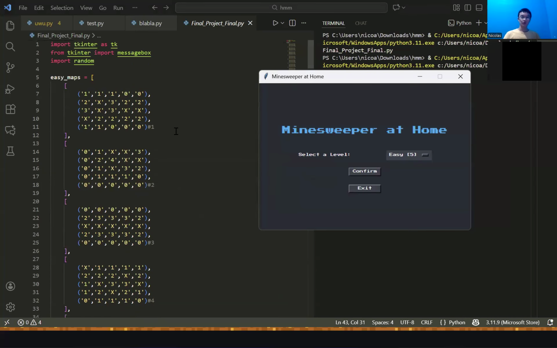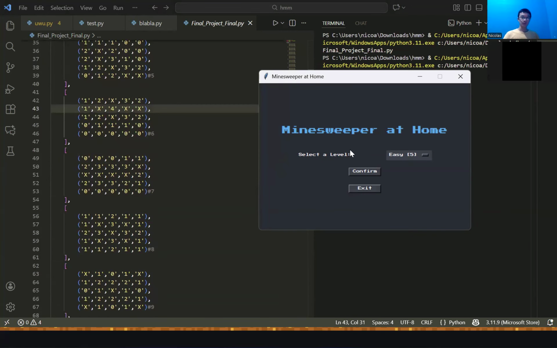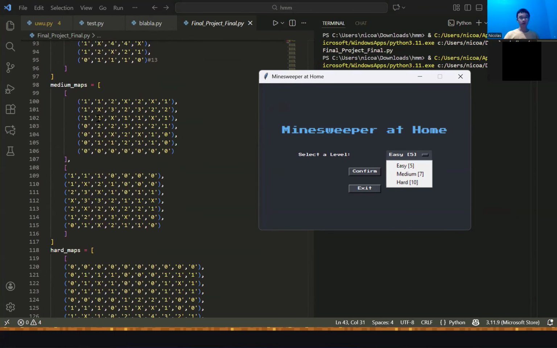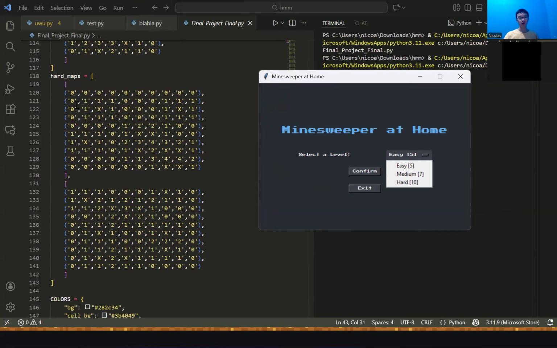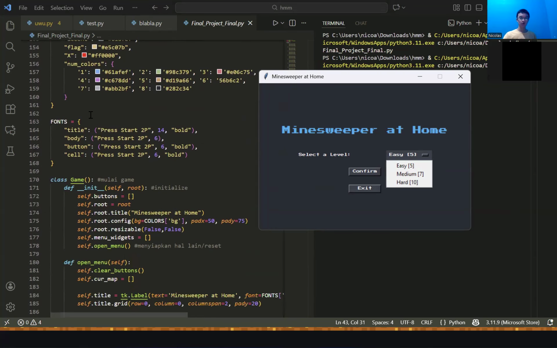So here I will show you. This is the selection of maps. It's for easy, where there's 5 by 5, as you can see here. And medium has a 7 by 7, and the hard has 10 by 10. And this is the text format.